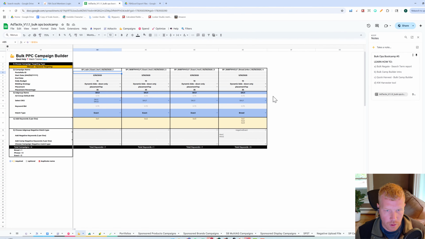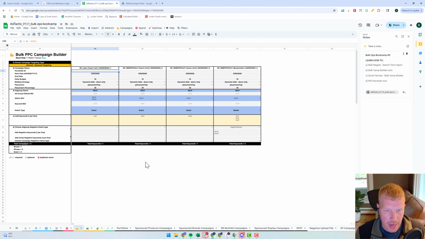Obviously, you can do this for hundreds of campaigns if needed. And in the next video, we're going to be looking at an application where we use our search term report in combination with the bulk campaign builder. So there's a lot of applications in Ad Tactics that send data over to this tool.